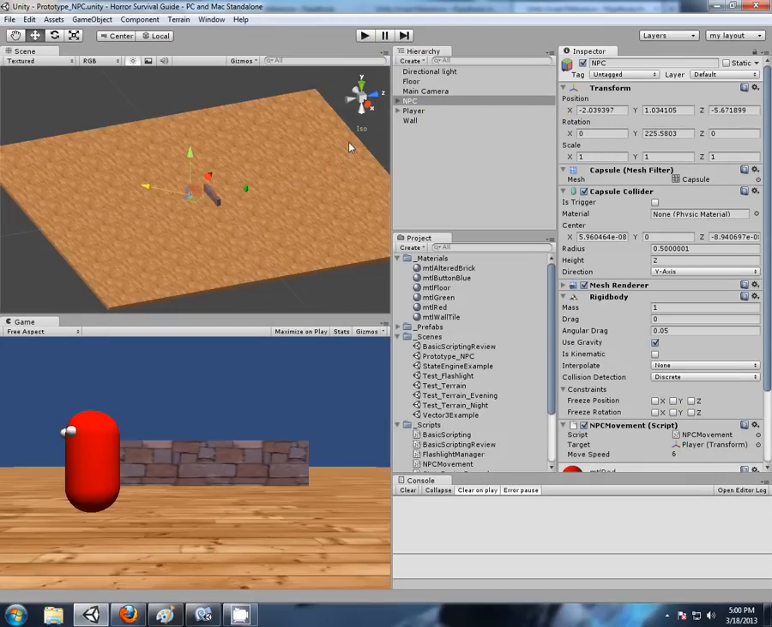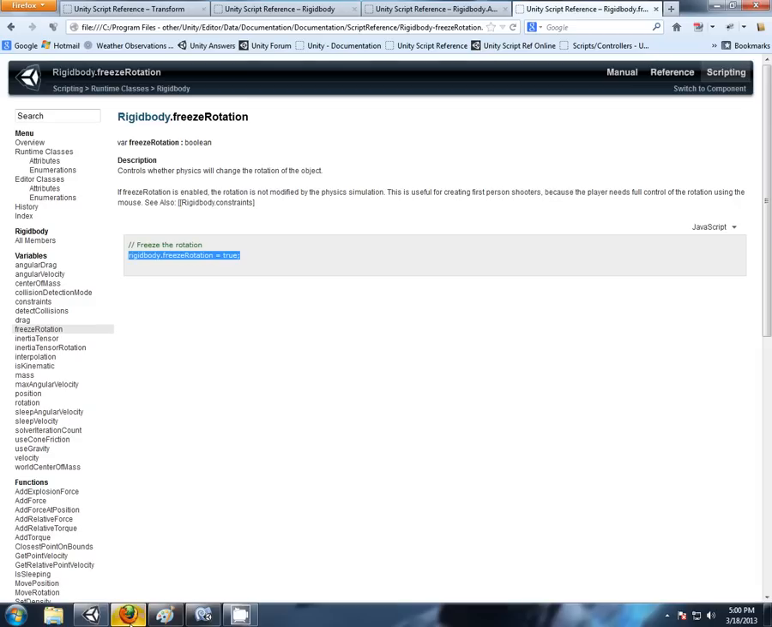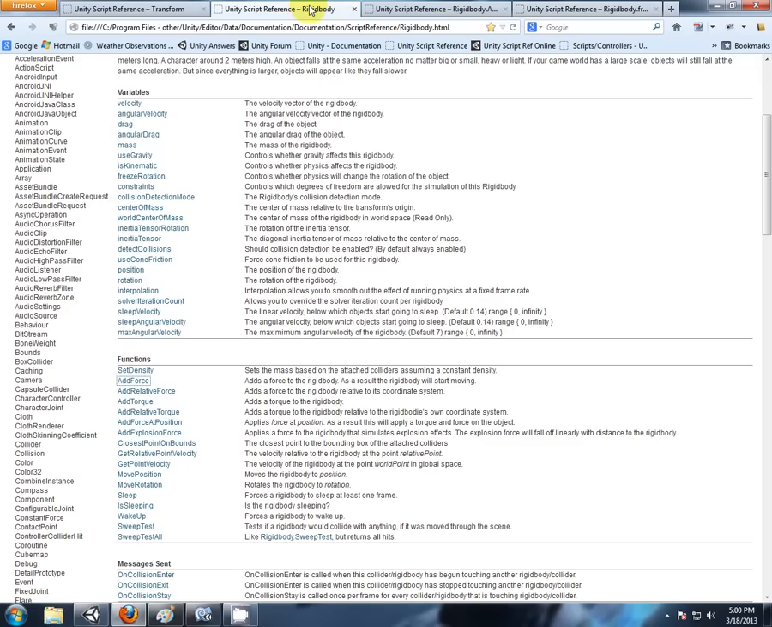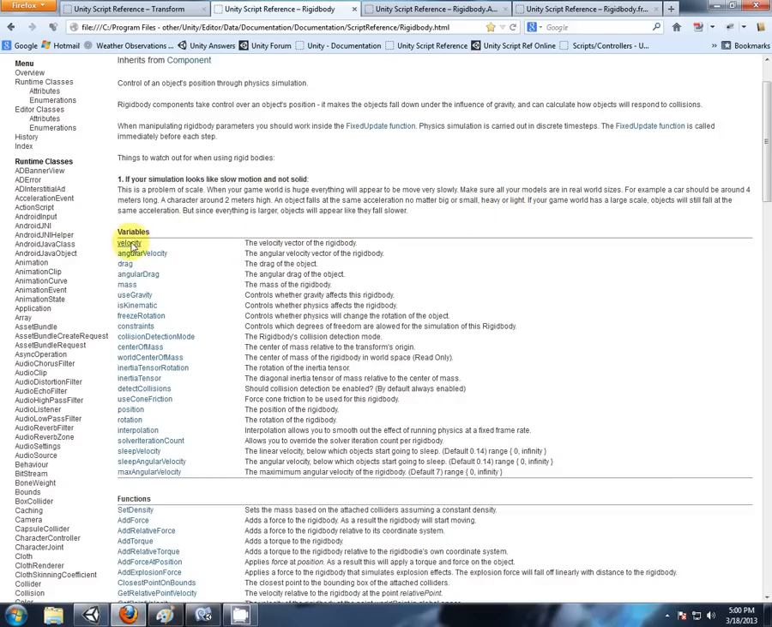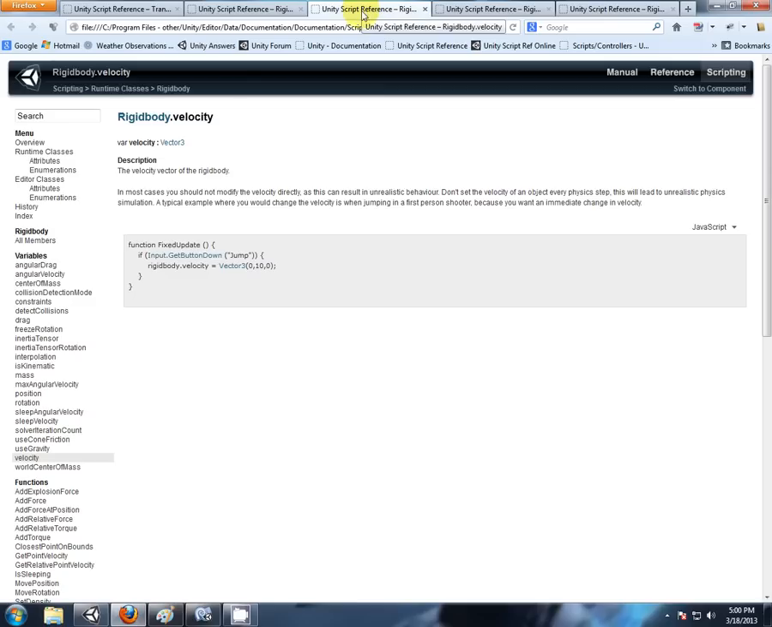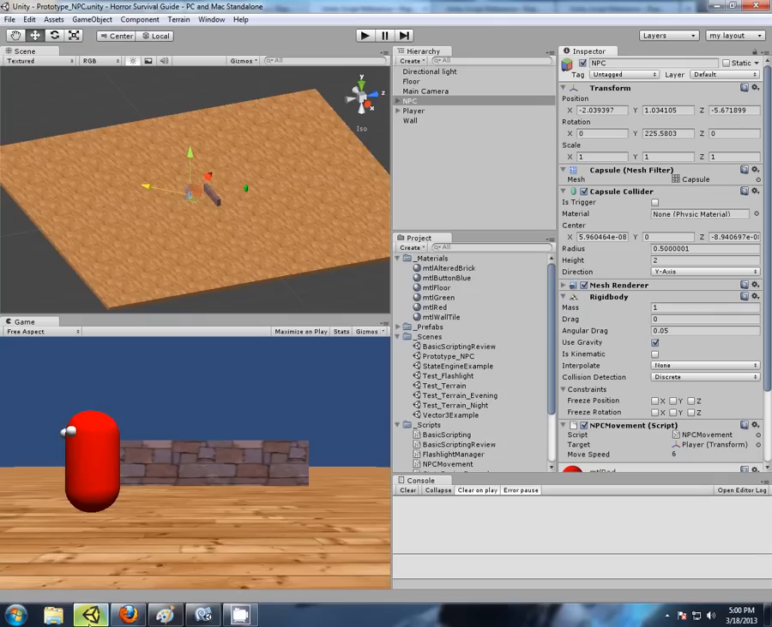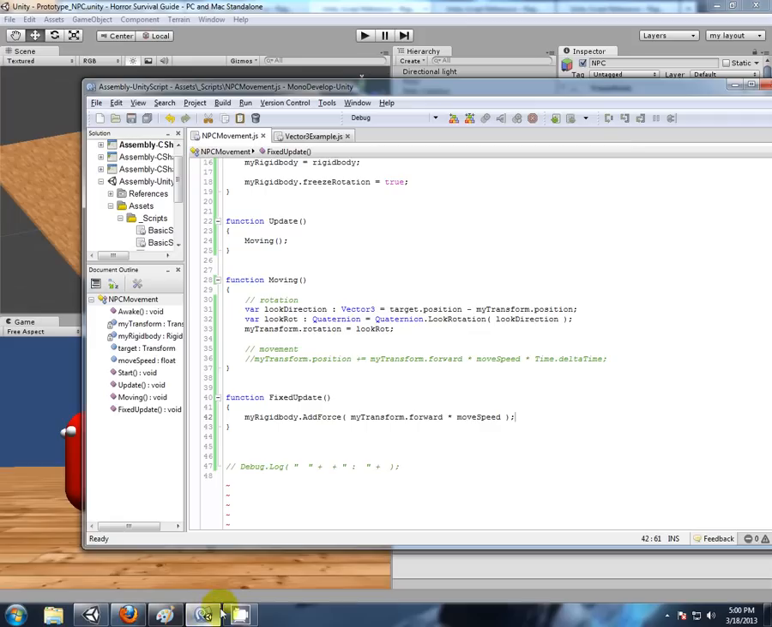Now I mentioned velocity. Let's have a look at that. Rigid body, velocity. Now it does mention here you shouldn't modify this directly as you can have unrealistic behavior. We are modifying the behavior to our needs. So we're getting realism as far as our collisions are working. So I'm quite happy to modify velocity for that purpose. So back to our script. This add force is just multiplying and multiplying. It's getting faster and faster over time.